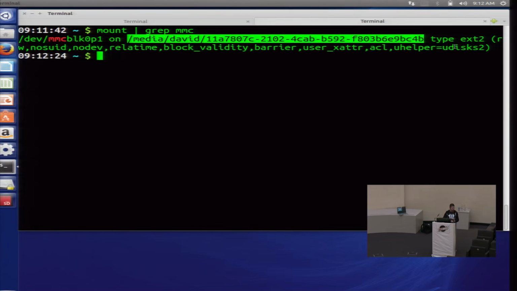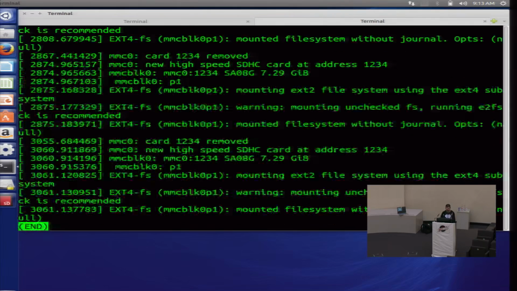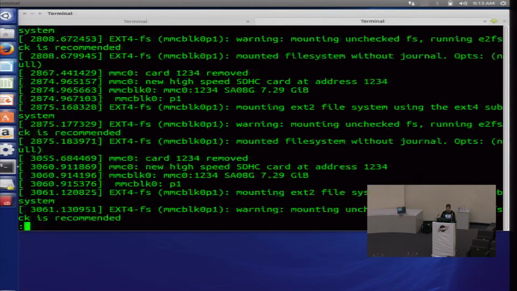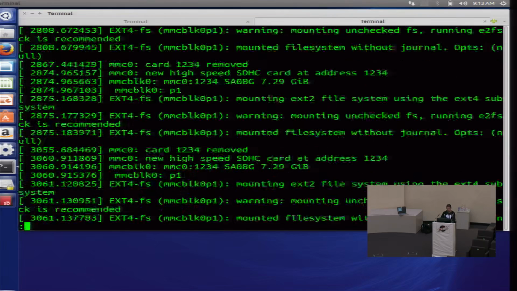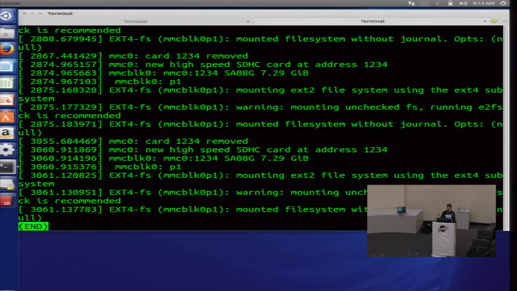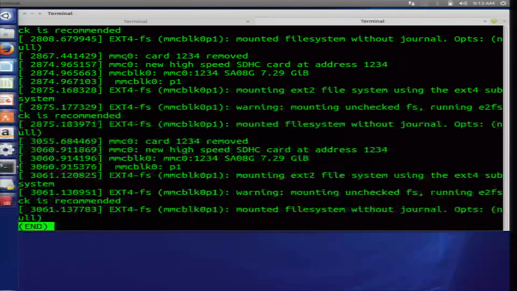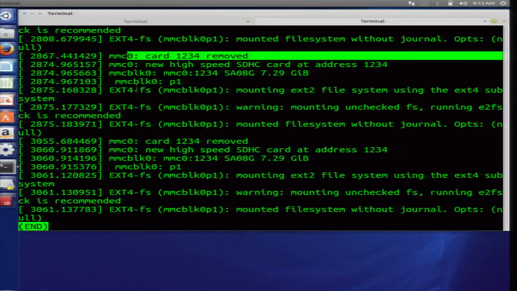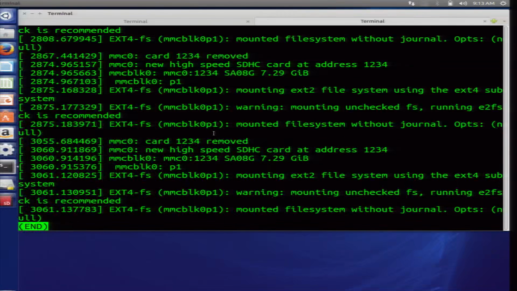In dmesg? Yeah, let's take a look. Mounting, card was removed, right? So these are the last two cycles. Here's the card is removed, and then we've mounted the file system again. Card is removed, mounted it again. I don't see any warnings or anything.